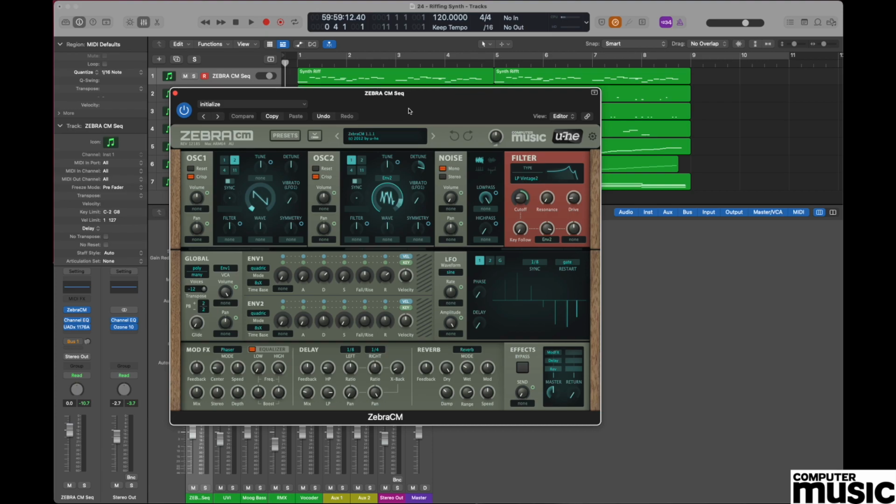So let's begin by loading up your DAW and loading up an instance of the Zebra CM. We're then going to go to the menu, which is the display at the top of the synthesizer, and you can see if you click there's a drop-down menu. We're going to select Init, for Initialize, at the bottom. This will reset the entire interface, so we have a default starting point.